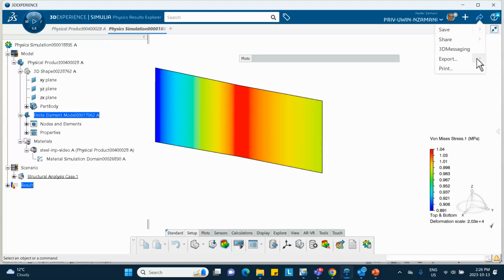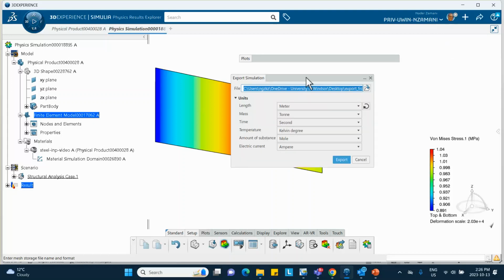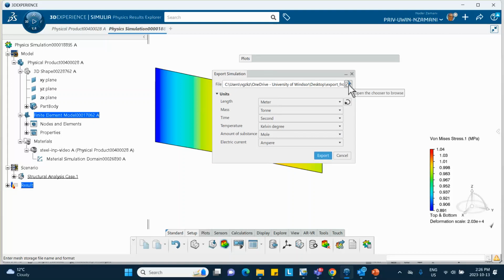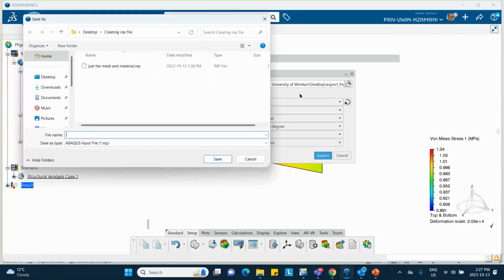I go back here under export. Don't double click on it, because when you double left click, that XML thingy pops up. So again, I get the menu and I say export simulation. All right. Once again, location. This is where the INP file is going to be created, the full INP file. So I select that same location.